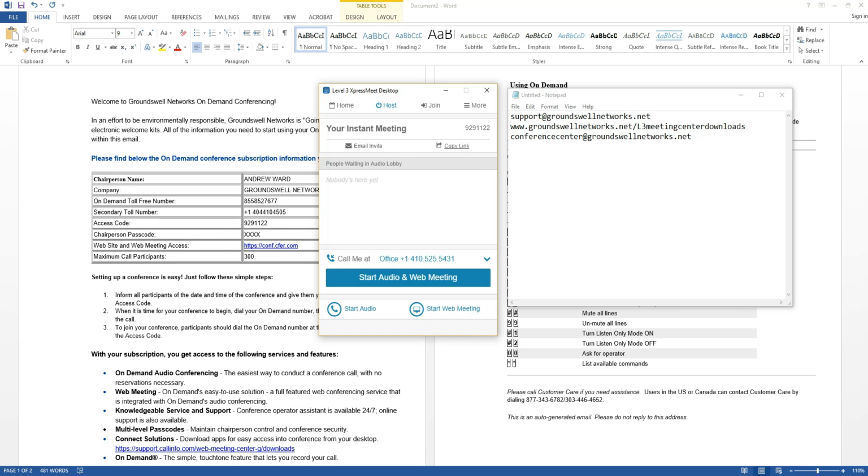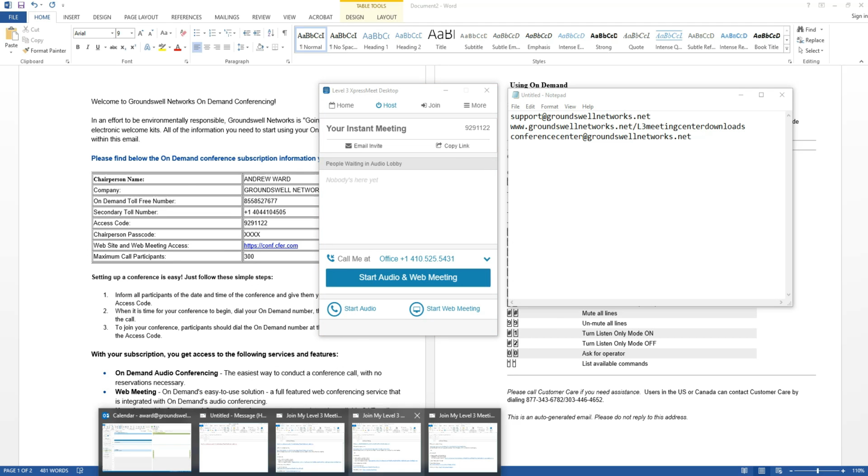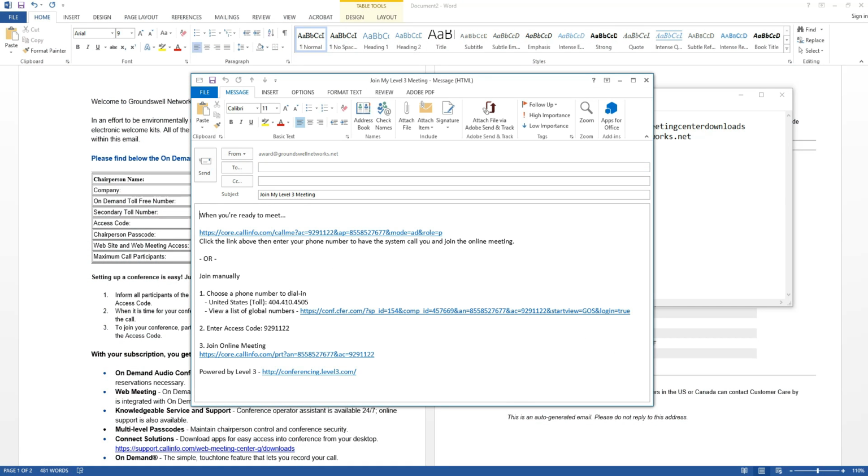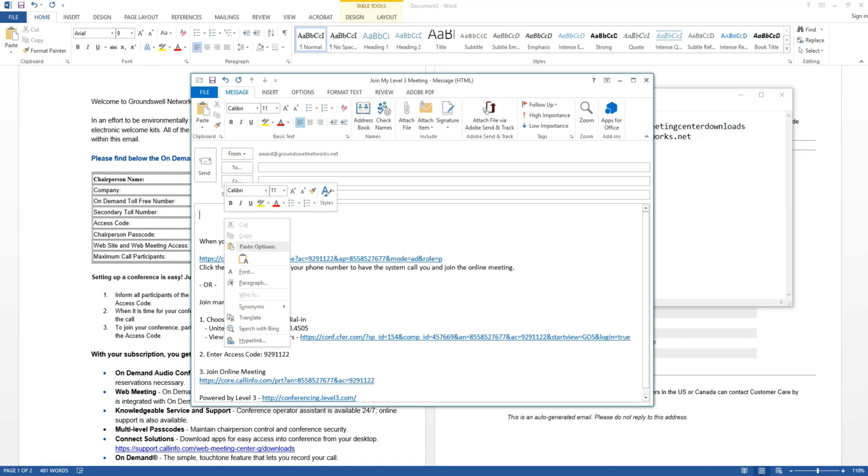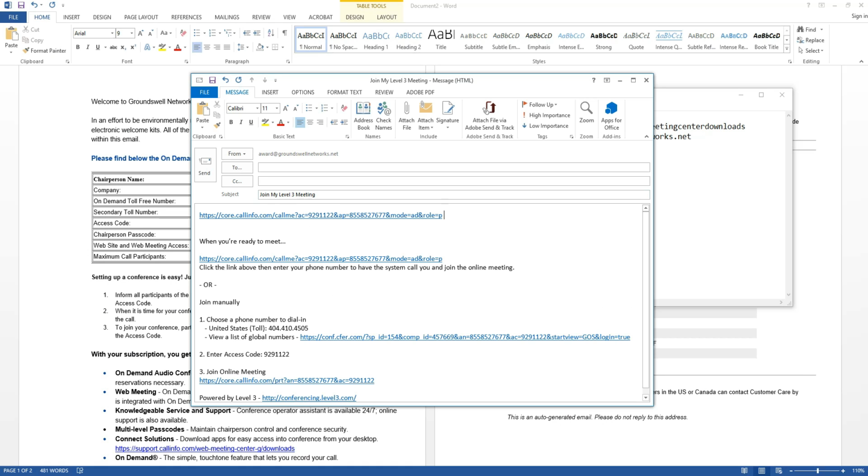Secondly, copy link. If you wanted to copy the link that your attendees would need in order to join the meeting, you could select copy link. You could go back to an invite or an email, and go ahead and copy that link. And again, that's what your attendees will need to join your meeting.